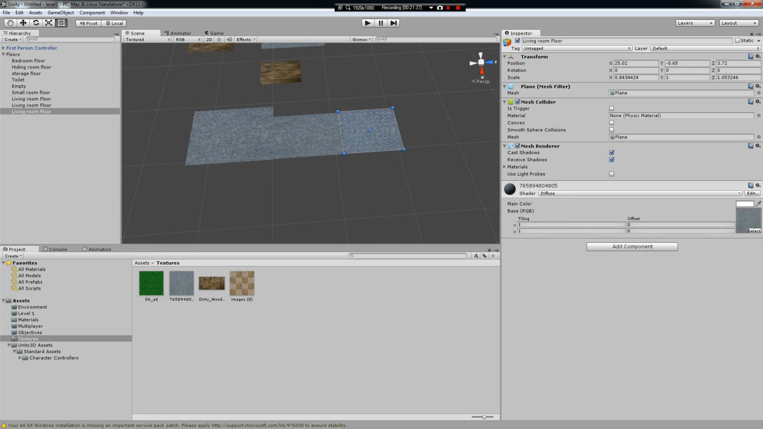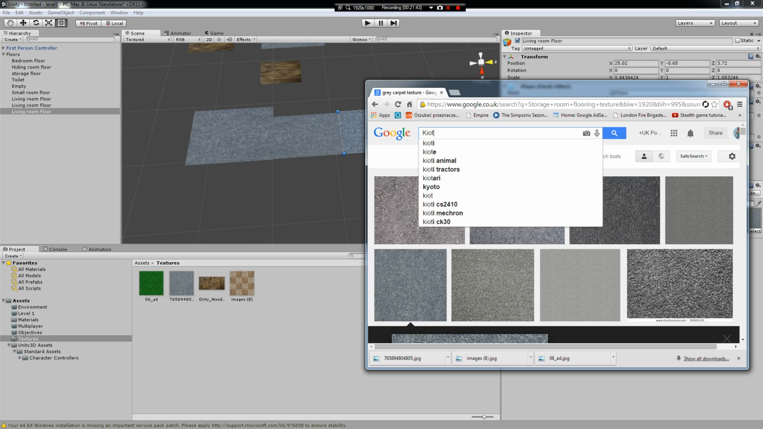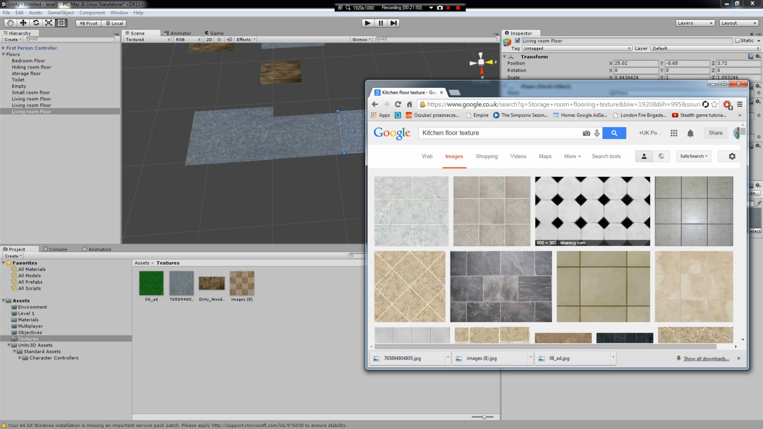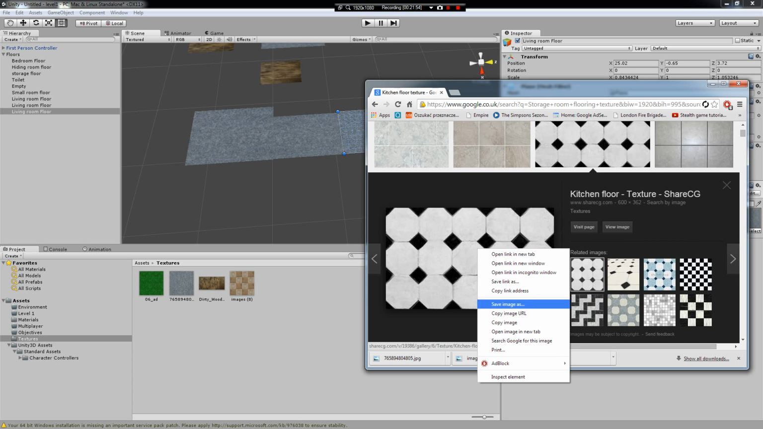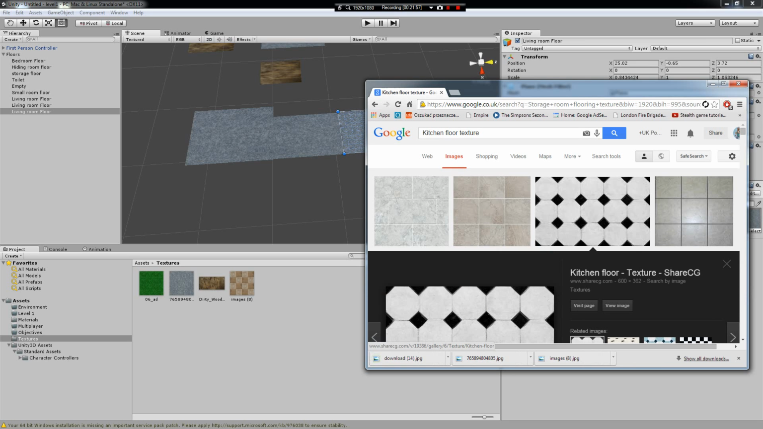Okay, so now we're going to have to go back and look for good textures. If we go to kitchen floor textures, I'll use this one. This one looks pretty nice, right? So why don't we use it? Save image as, save it, and then we're going to go and get another room.